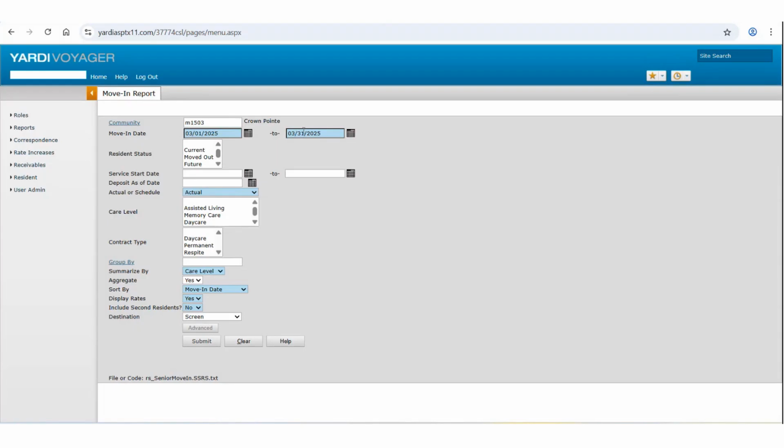And we'll just go ahead and leave this on March. We're using Crown Point today as an example. Usually when I pull this report, I don't click second residence because I'm wanting to know doorknobs, not number of residents. So I'm going to keep that as no, and I'm going to go ahead and select submit.